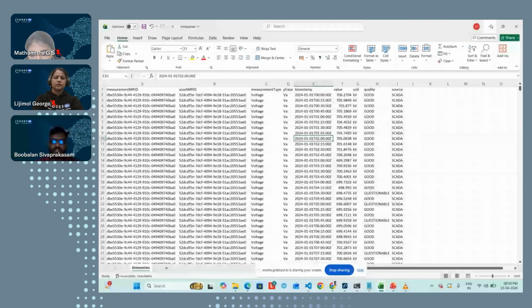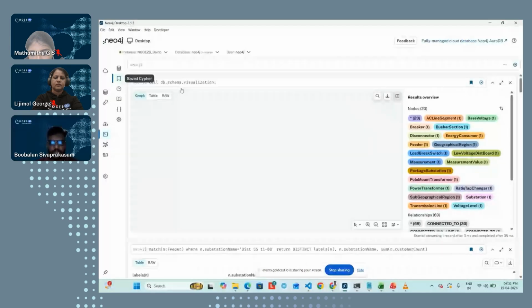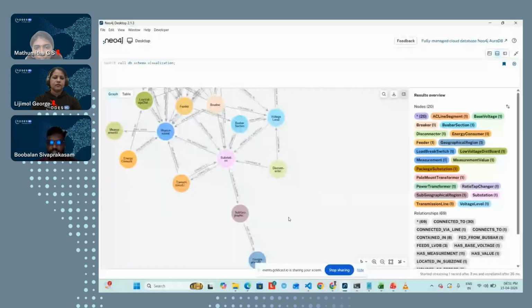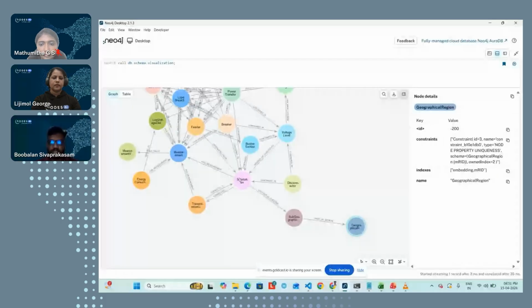In Neo4j we are creating the schema. We are using the CIM IEC standard schema, which is widely adopted in the utility domain. So in our knowledge graph, we have the substation.